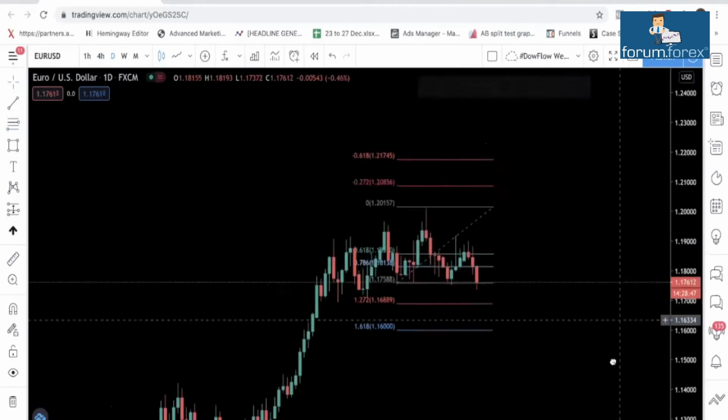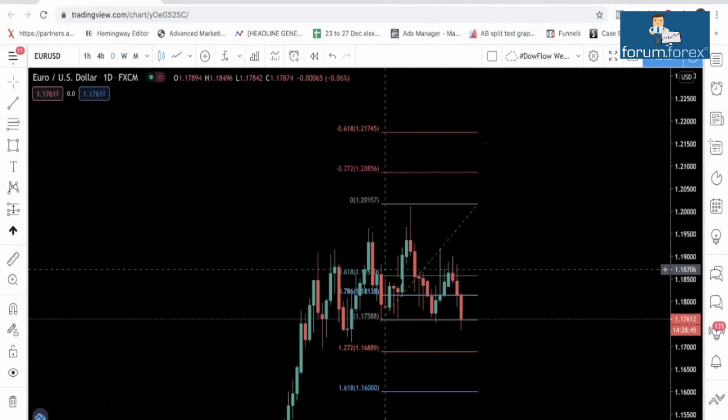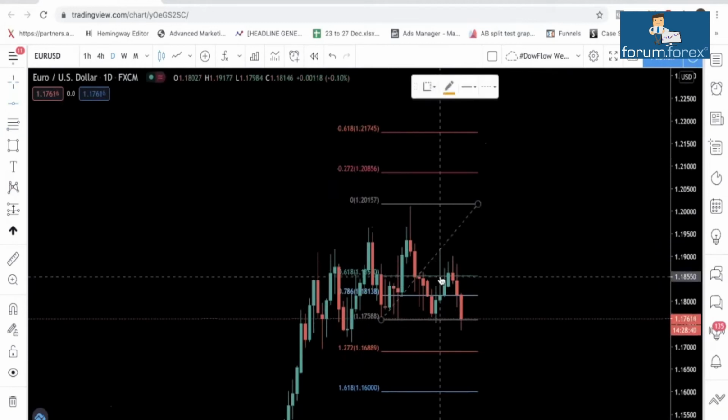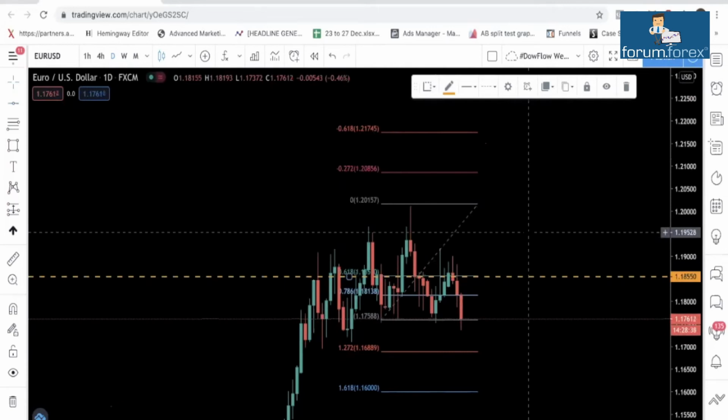Okay, let me just zoom in. And yes, you can see that the 0.618 level, which is over here, has been broken. So this is a telltale sign that the trend has changed.